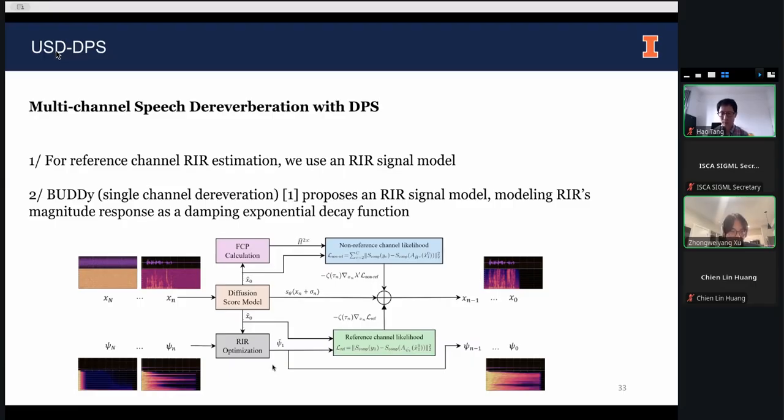So what we did is that at each diffusion step, when we need to calculate the likelihood for the reference channel, we use an IR model and optimize the IR using the gradient descent Adam optimizer. Phi 1, I think, means those sophisticated IR parameters for the IR model, and then we can calculate the likelihood loss on that. For the other channels, we just use the FCP that we did before, which finds the best filter that matches in the MMSE manner, solved analytically and directly, and then use that for the filter estimation in the dereverberation, right?